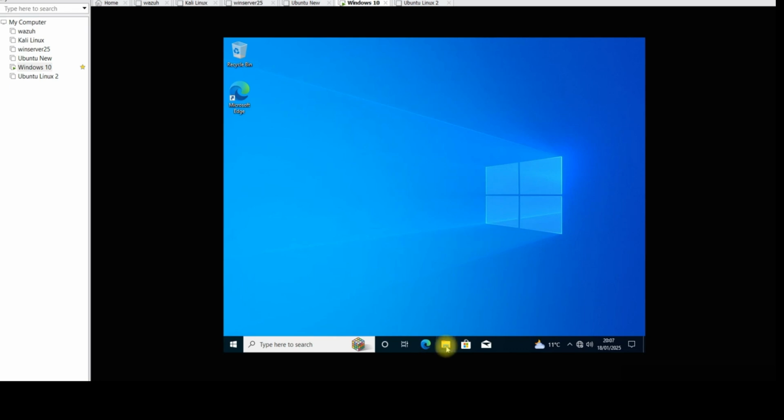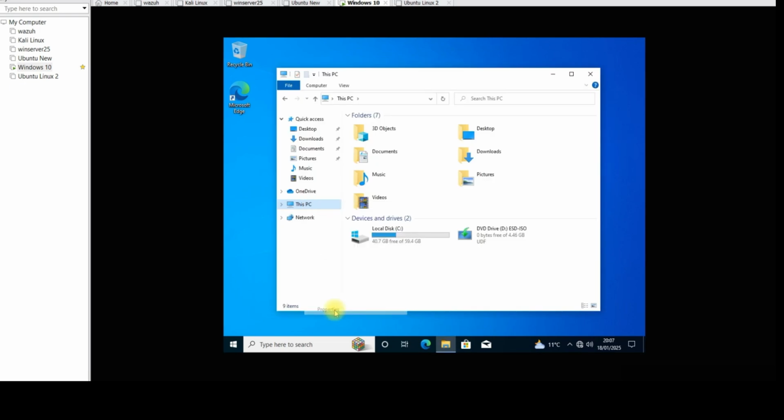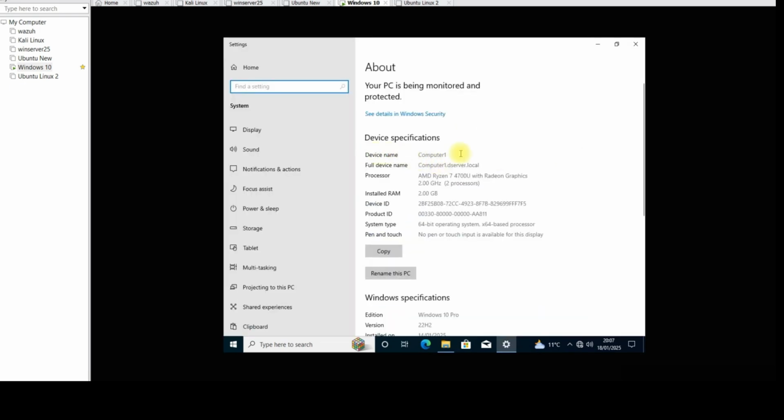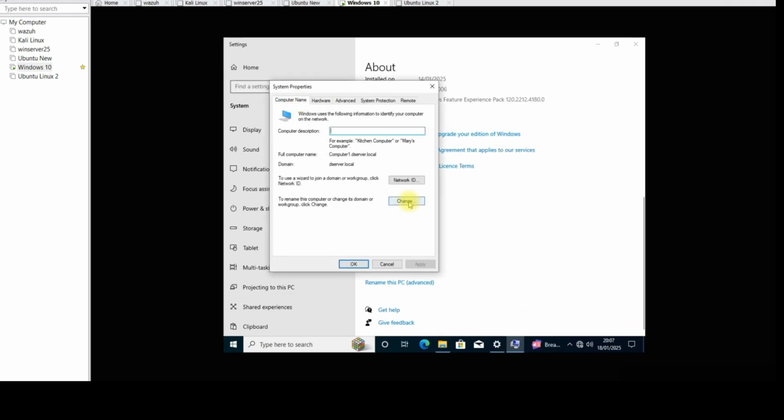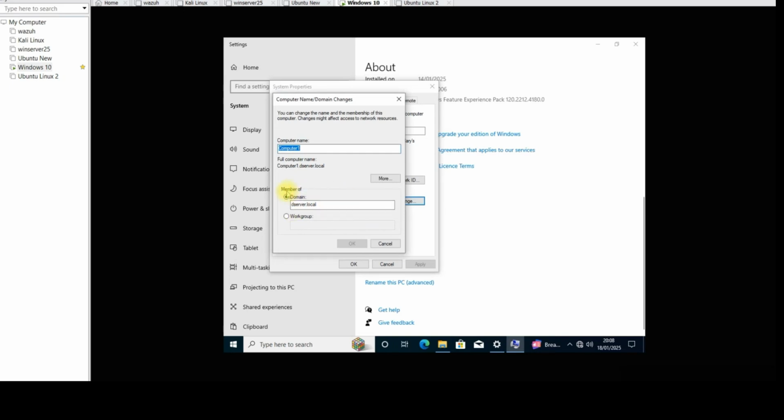Let's check this by opening the File Explorer. Click on Properties. You can see now that the device name has been changed to Computer 1. Then you scroll down, click Advanced System Setting, go to Computer Name tab, click Change. You'll see that the Windows machine is now a member of the domain.